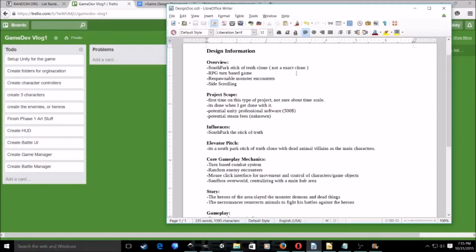Not an exact clone, because I do not want to copy South Park. And if I do end up changing my mind and end up charging maybe like $5 or something for the game, I don't want South Park to come back and say, hey, he just copied our game. So I'm going to copy aspects of the game, but I'm not going to copy it verbatim.